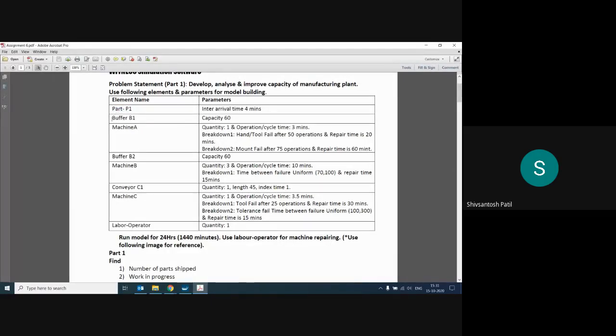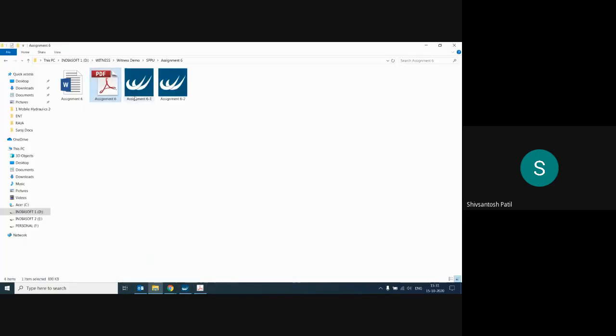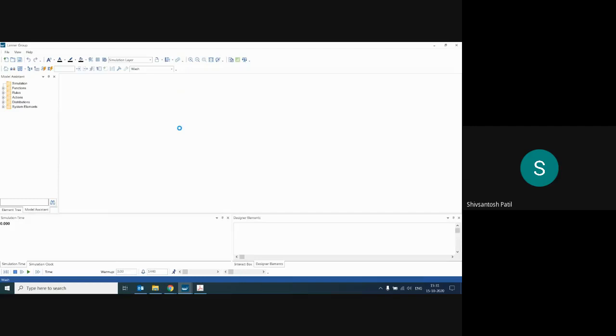So there is a part, then there is a buffer, then there is a machine, then there is a buffer 2, then there is a machine B. Machine B are 3 in number, 3 machines B. Then there is a conveyor, then there is a machine C, then there is a labor. So this is how all the elements are going on. Everything is specified here. So I'll show you a ready-made model I have with me. I'll open that model. So you just have a look at how the model is arranged.